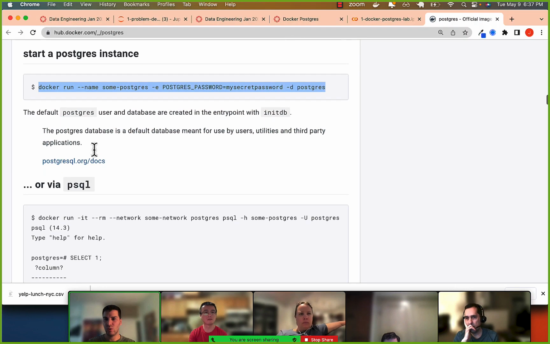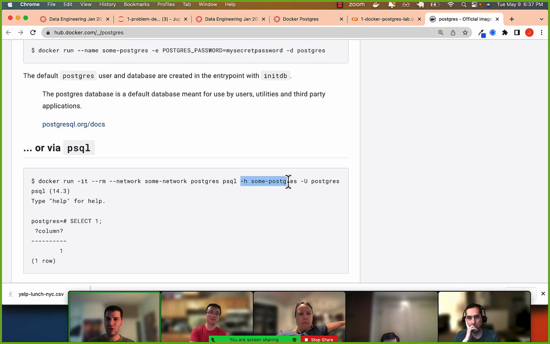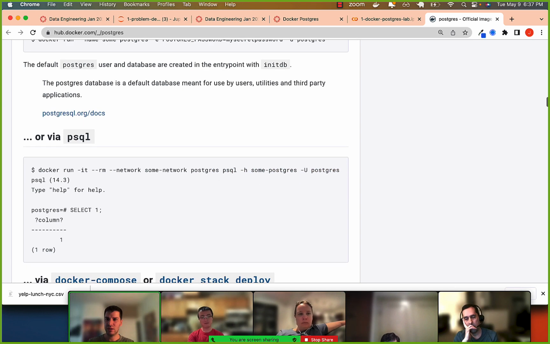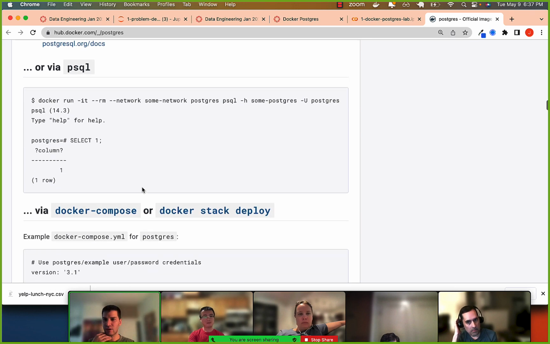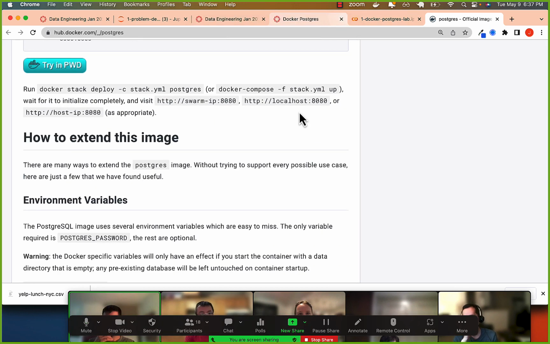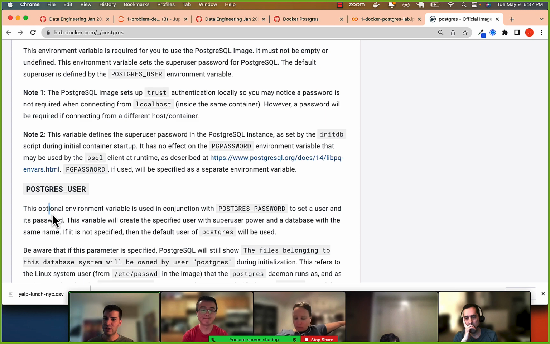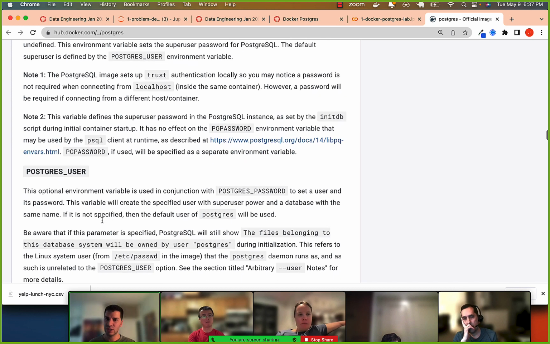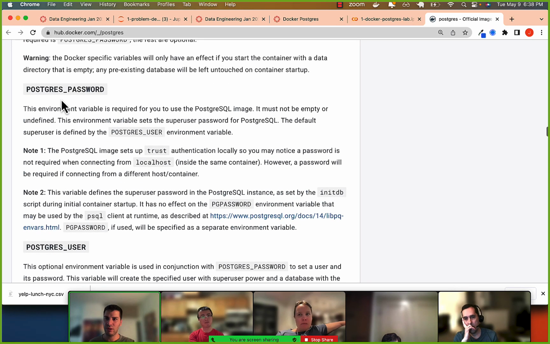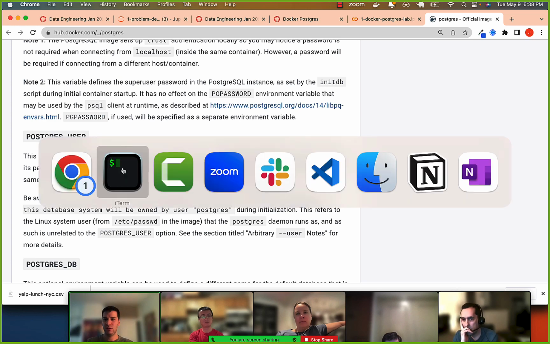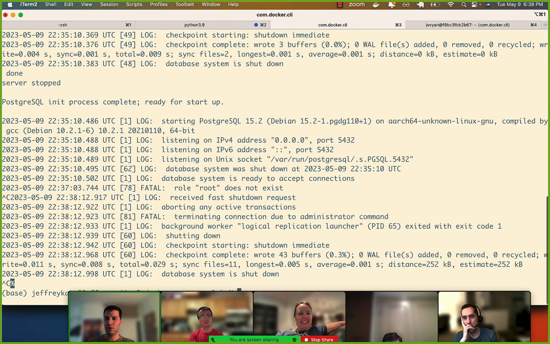So we can also set, I think, and you can see it's telling us that we can provide this user of postgres to log in. I'll show you that in a second. Okay, so here's the POSTGRES_PASSWORD, and then here's POSTGRES_USER. This optional environmental variable is used to set a user and its password. Interesting. So maybe the password's only relevant if we also set a user. So let's try that. Let's go over here and shut down.